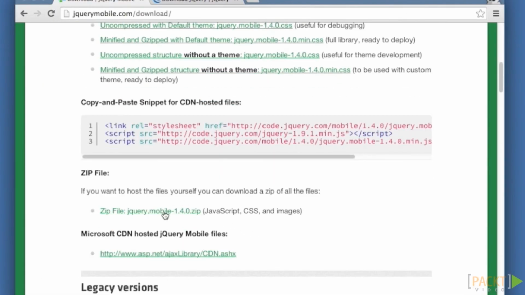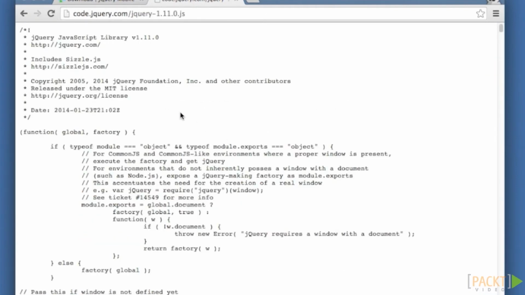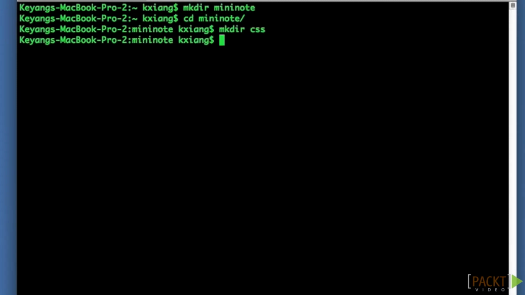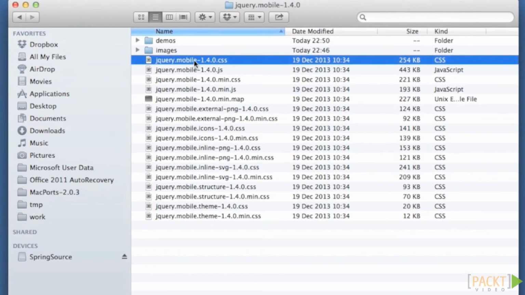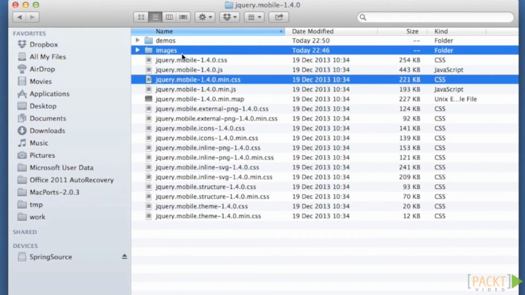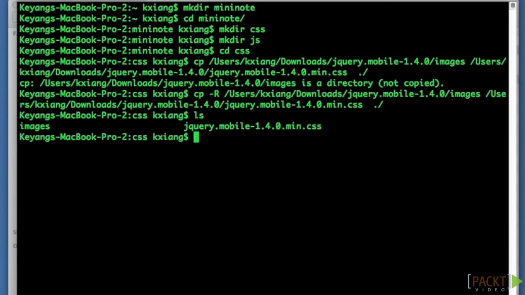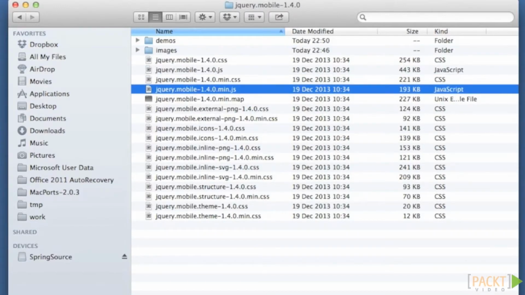I will demonstrate how to write a jQuery Mobile application with a simple page and business logic. First, download the latest version of jQuery and jQuery Mobile. Here, we need to download jQuery 1.x rather than jQuery 2. Create a folder for our project. Inside it, create the CSS and JavaScript folders. Then, copy the jQuery Mobile CSS file and images folder to the project CSS folder. Also, copy the jQuery Mobile JavaScript file to the project's JS folder.